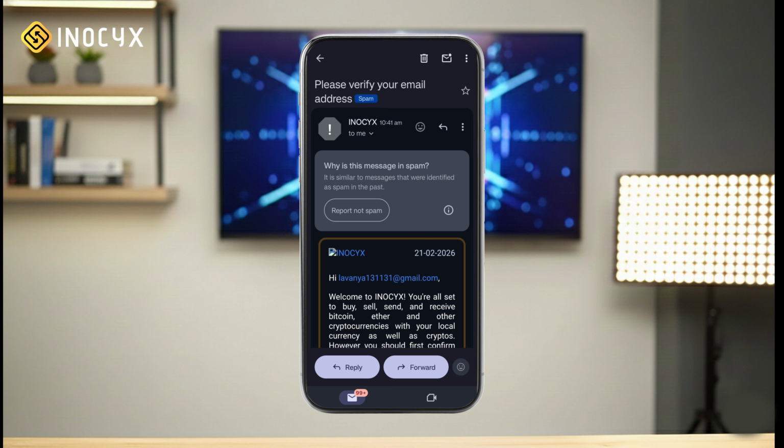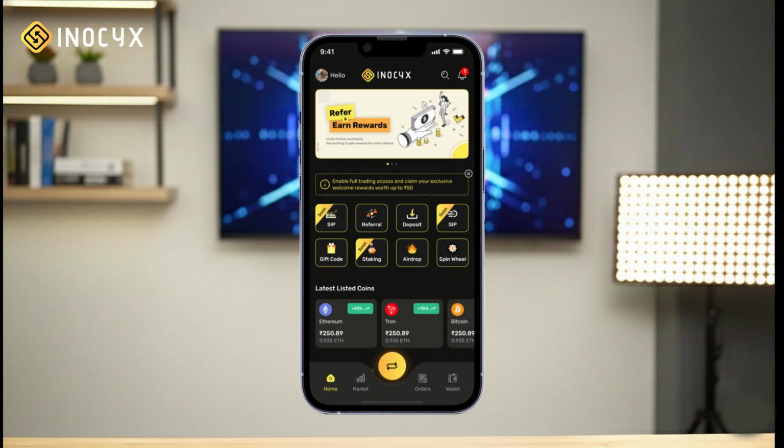If you do not receive the email, check your spam or junk folder. If you find the email there, mark it as not spam so that future emails will be delivered directly to your inbox. Once the verification process is completed successfully, your trading account on the INOCYX app will be created.